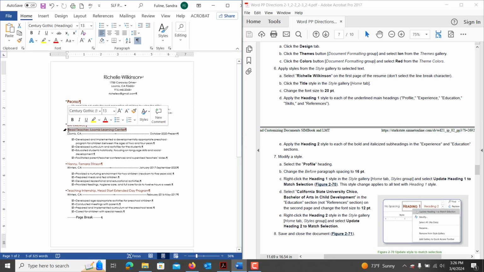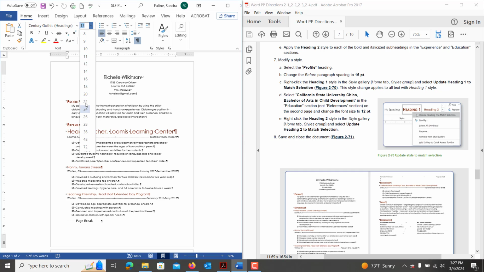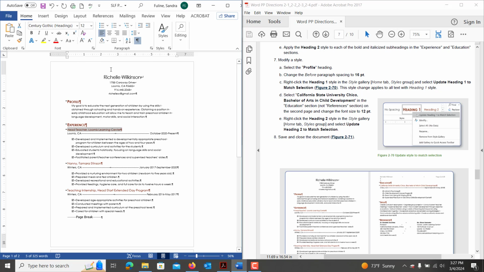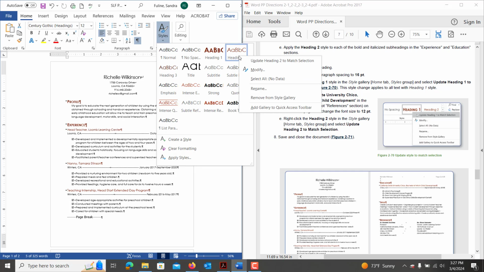And after you select the heading 2 style, we are going to be on 7D, and we're changing the font size to 12. So on the Home tab, it is 13. We're taking that down to 12. And then we're going to do the same thing. So we're going to go into Styles and right-click Heading 2 and hit Update Heading 2 to match selection.